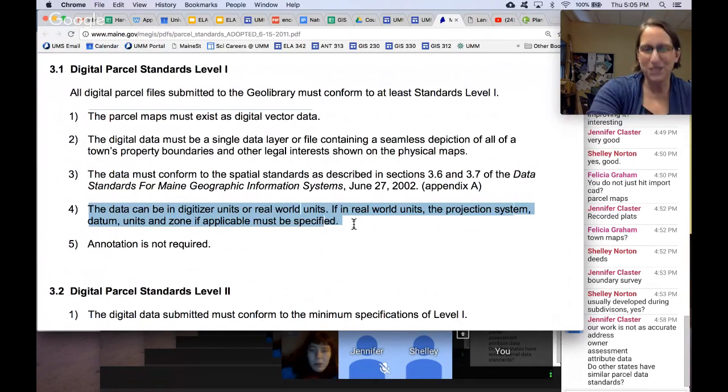Why would they use a made-up coordinate system? That doesn't sound like it'd be convenient. It's very inconvenient, but you can take that data and georeference it, right? You can take a whole vector layer and georeference it. That is a doable thing. And so that is standard level 1.